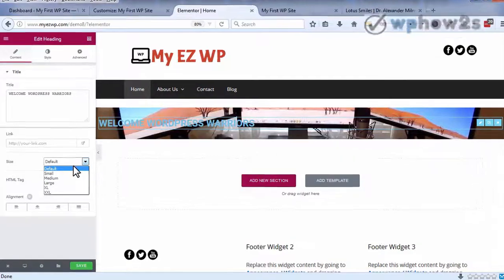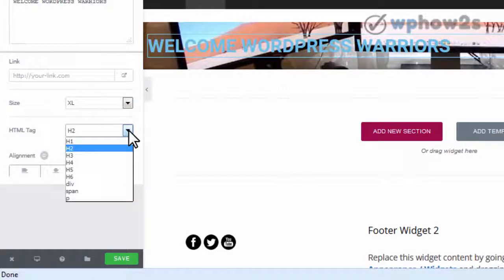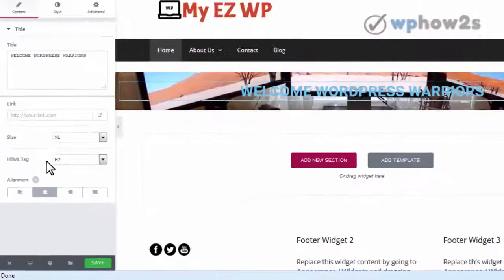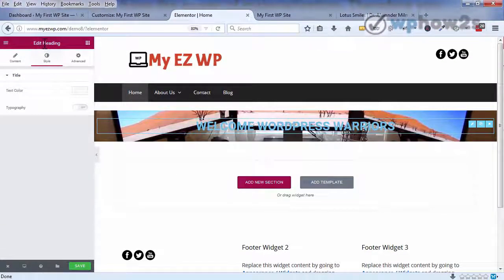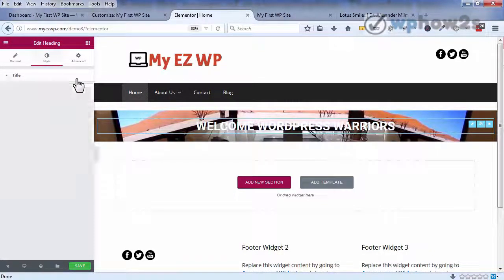Size, we can actually choose kind of like this way. We can also adjust the size a little bit differently, which I'll show you in a minute. HTML tag, which is your heading tags. H2 is fine. H1 I wouldn't use for this heading here. I would use H2 or H3. For alignment, I'm going to align it in the center. And then I'm going to click on Style, and right up here at the top, remember we're editing our heading. Text color, I'm going to choose white, like that.